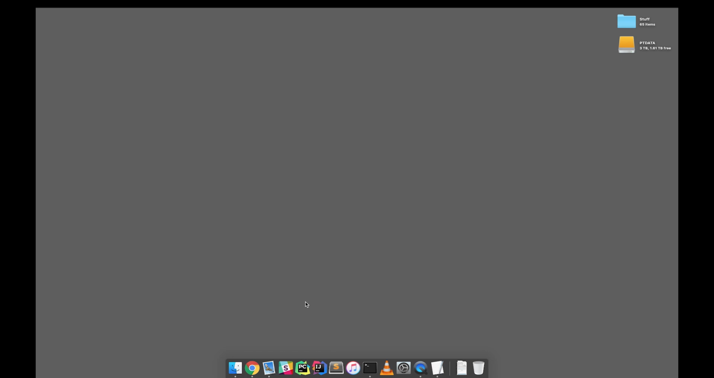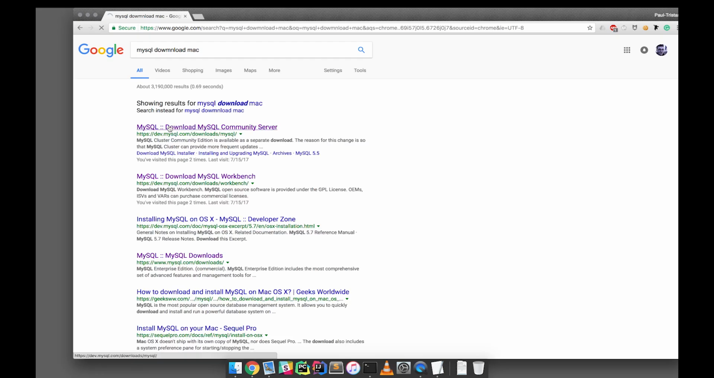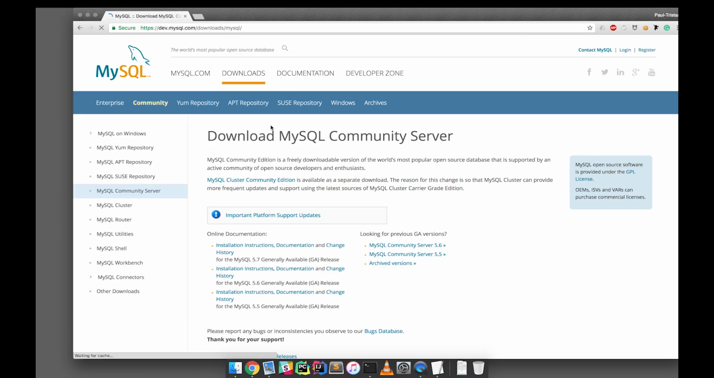So let's launch a new window in your browser and just look for MySQL download Mac. You're going to click on the first link, download MySQL Community Server.